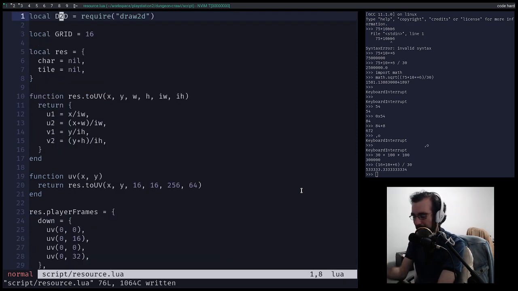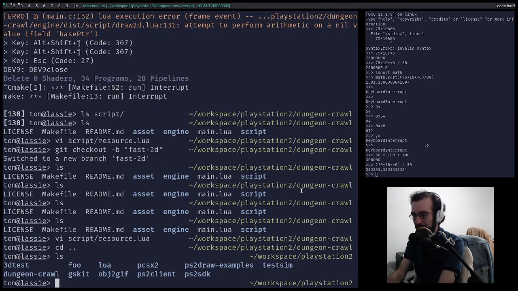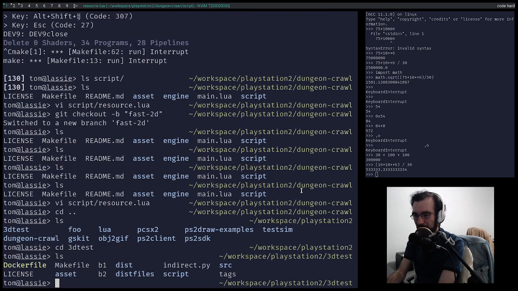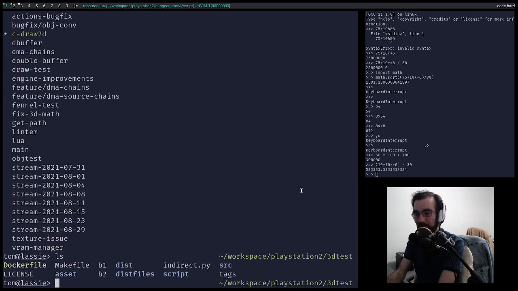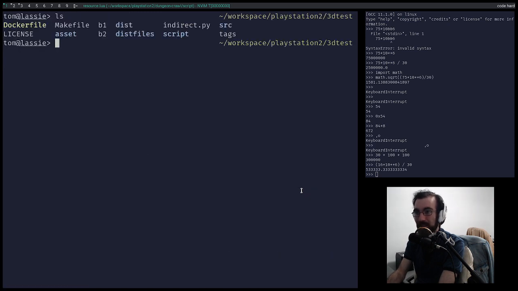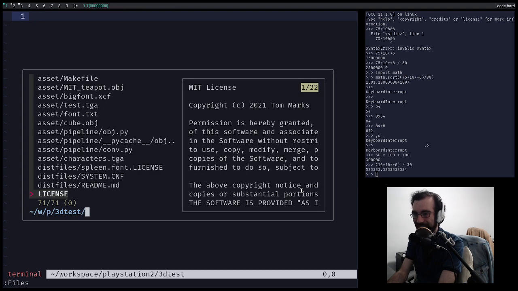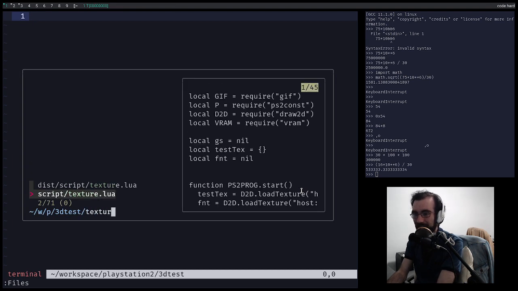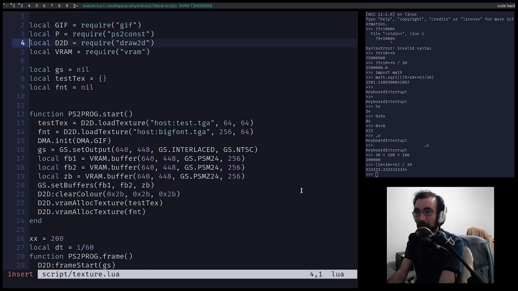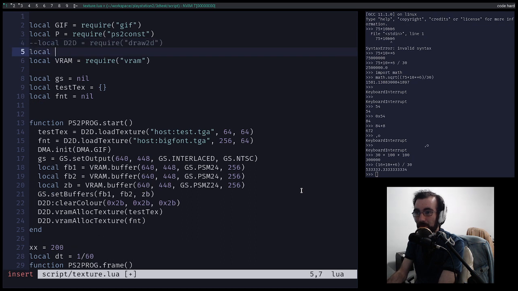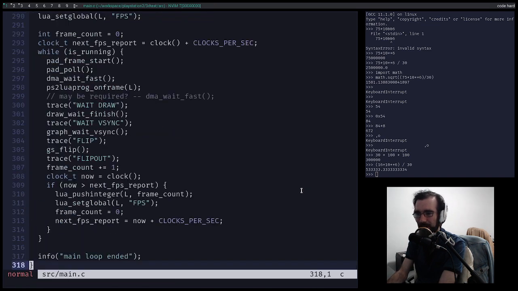Okay. So in conclusion, that was a bit of a fool's errand. Let's go back to 3D test. And let's do something that was not in the original plan, right? Which is implement the rest of the API. So we go into texture.lua and we change this over to local d2d equals fast draw2d. Is that what I called it? I don't think I actually showed this, by the way.